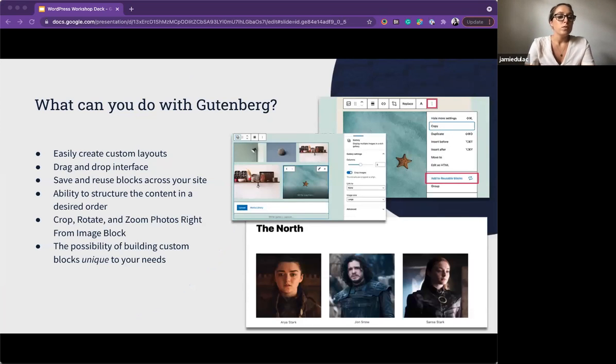A few things you can do with Gutenberg is easily create custom layouts and save them. Like I said, you can drag and drop everything around instead of using the HTML, and you can save any blocks that you like and reuse them globally across the site.